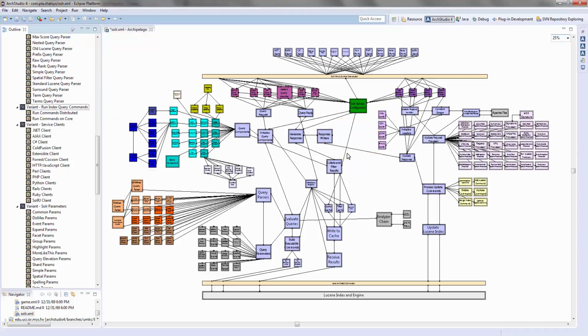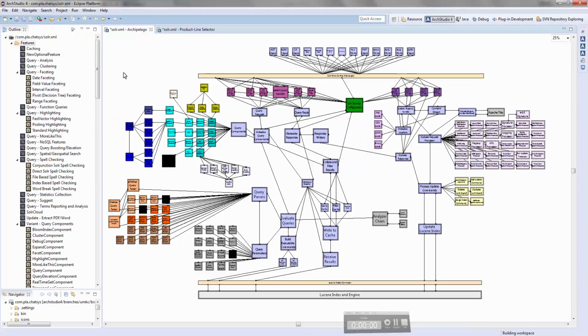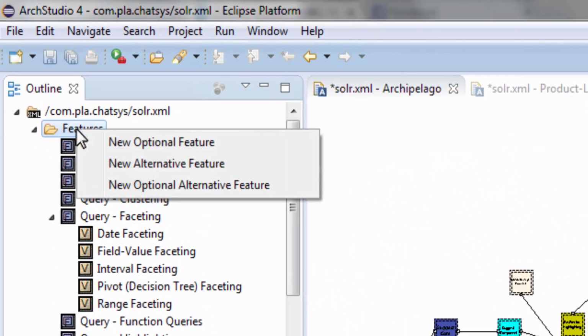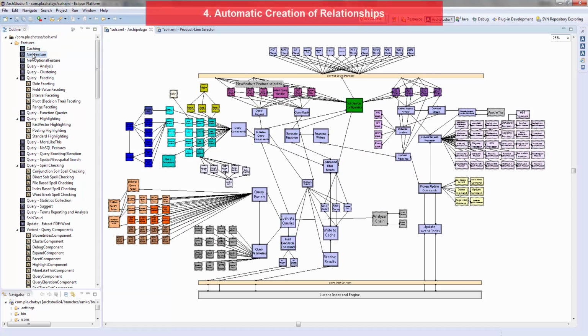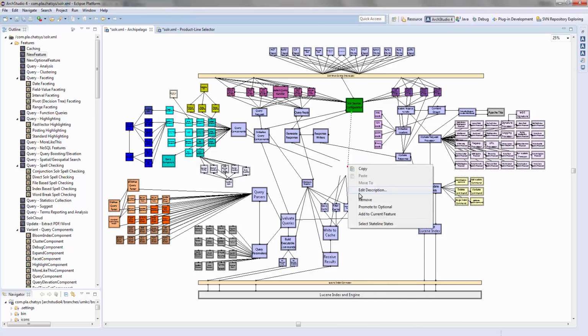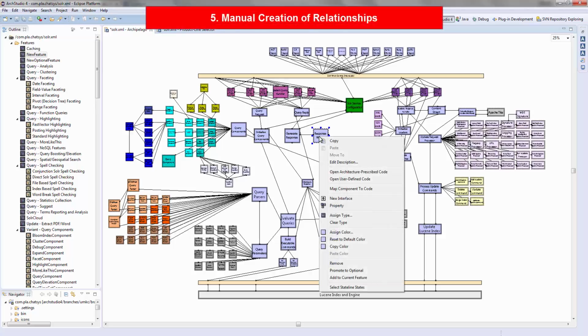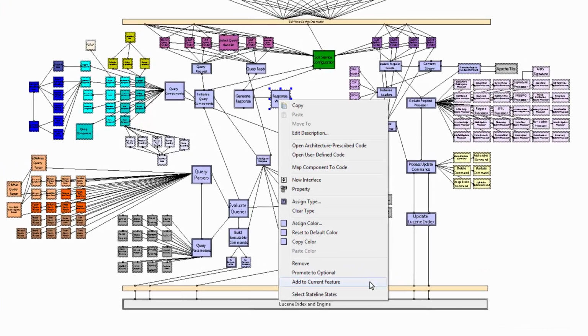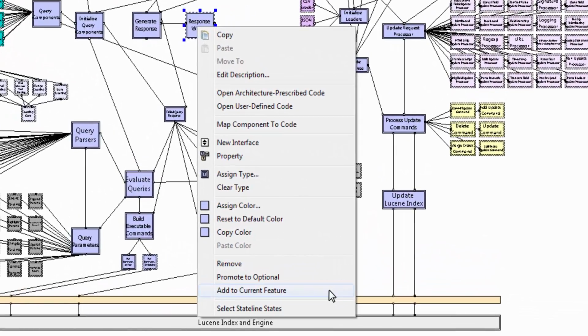Our tool supports both automatic and manual creation of relationships, and it supports optional, alternative features. Double-clicking any feature will activate it. Any changes made to the architecture after this point will be automatically linked and recorded under this feature. However, a user can still add any existing architecture element to any feature manually by right-clicking the element and selecting Add to the current feature.